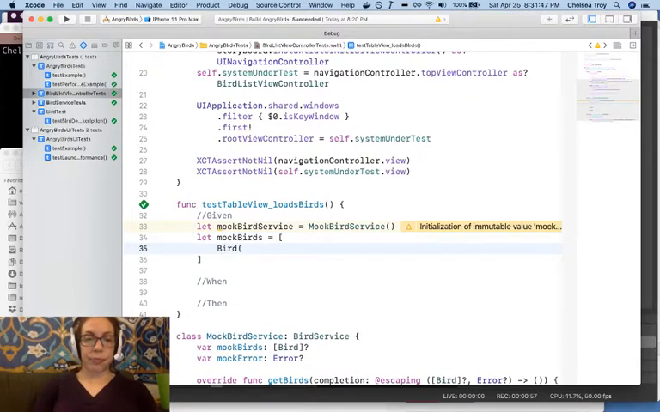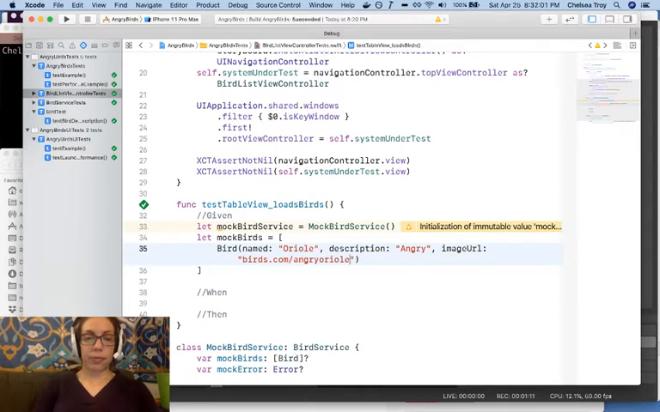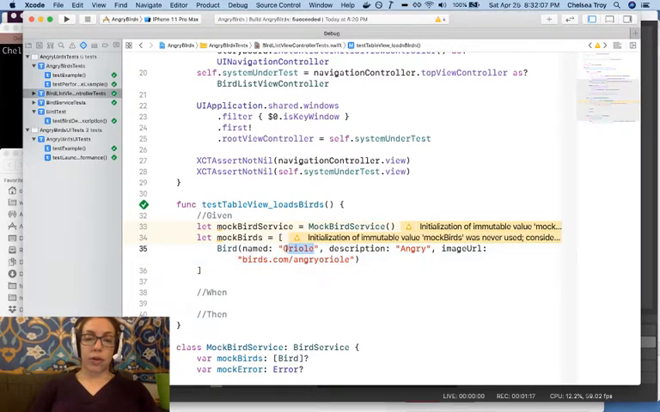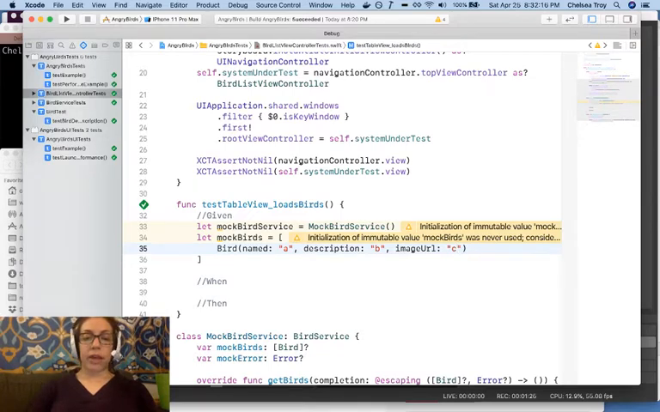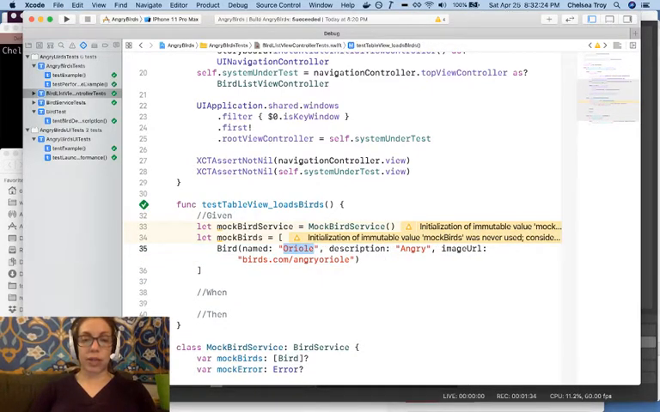Let's make a bird named Oriole with a description of angry and an image URL of birds.com/angry Oriole. Now you'll notice something about the data that I'm putting into this test. The test would work just as well if we had this Oriole be named A with a description of B and an image URL of C, but that kind of data would be completely useless to another developer trying to figure out the shape that our data might take from the API. So we use realistic values in our test data.